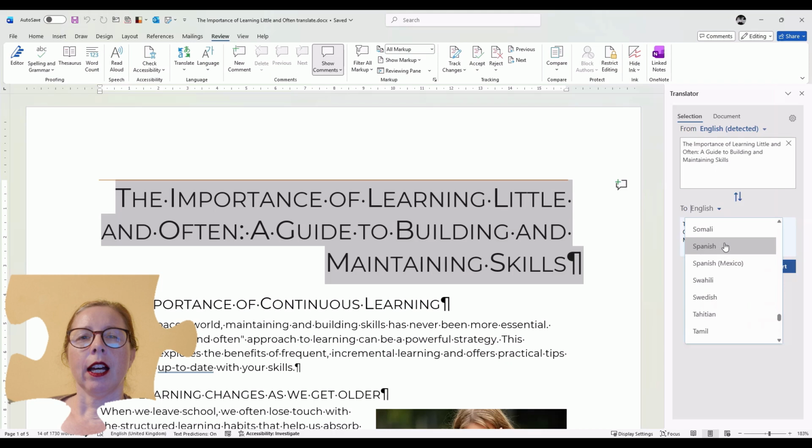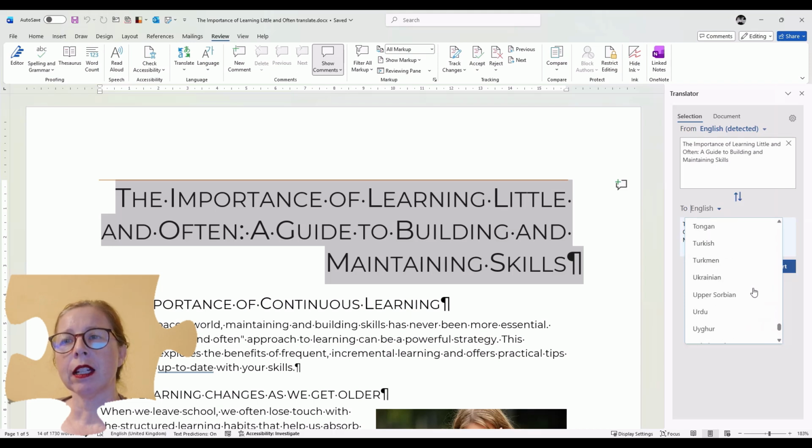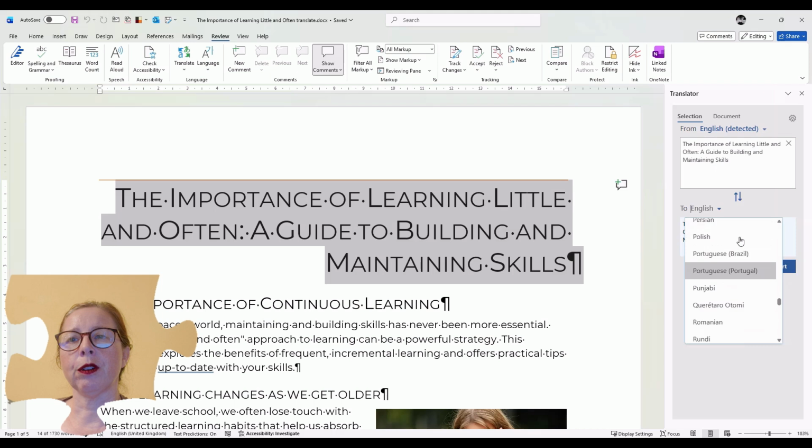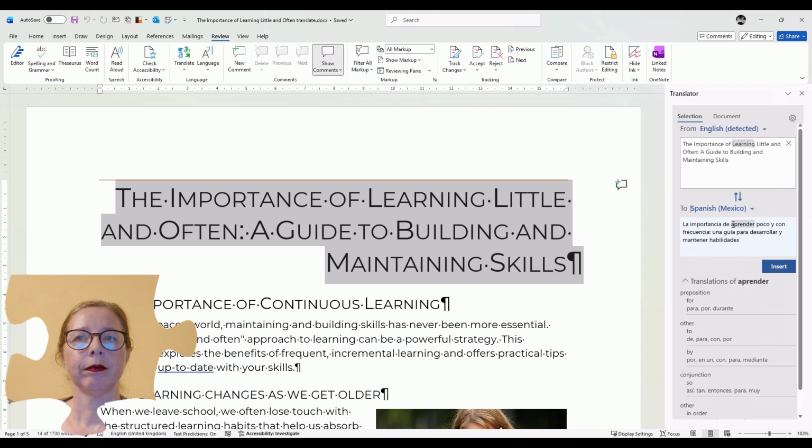Now you can see as I scroll through, some of them have more than one option. So Spanish has Spanish and Spanish Mexico. And you can see there's a few of them here. Portuguese, Brazil, Portuguese, Portugal. So for this one, I'm going to choose, I think, Spanish Mexico.